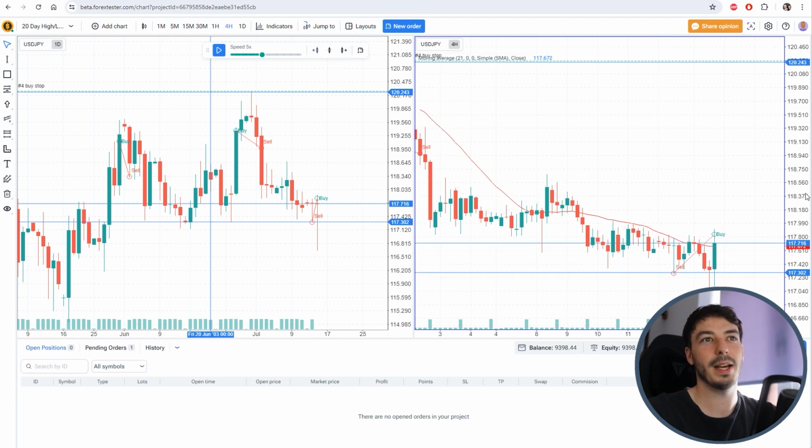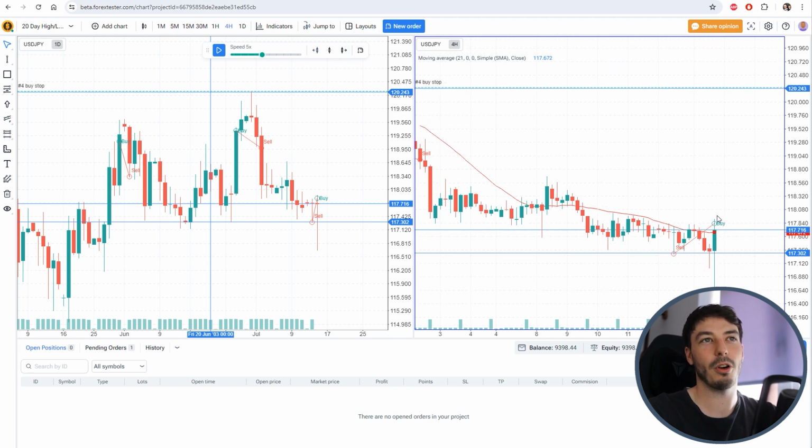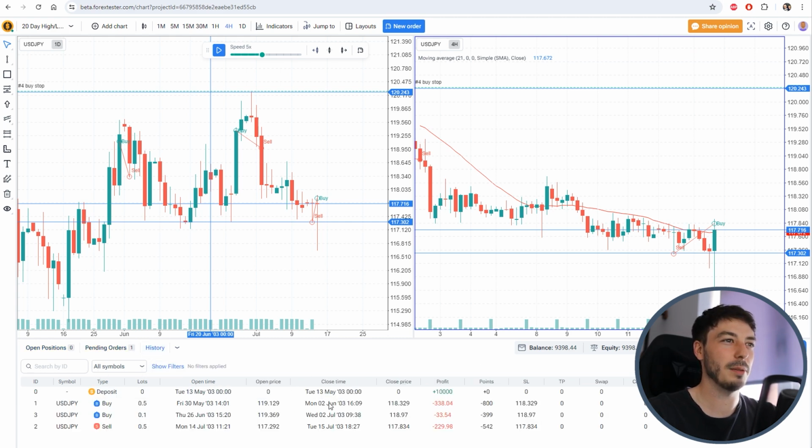We did get a breakdown, and then our stop has actually been caught there, which is unlucky. But again, I don't think that will be a particularly big loser. Oh, $229.